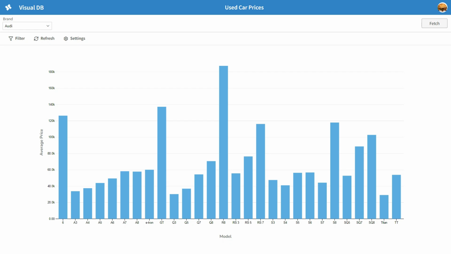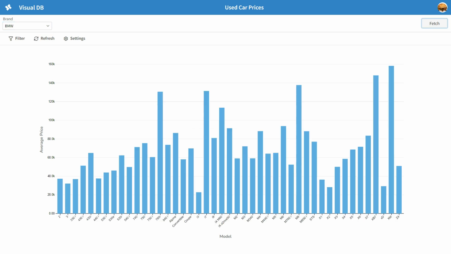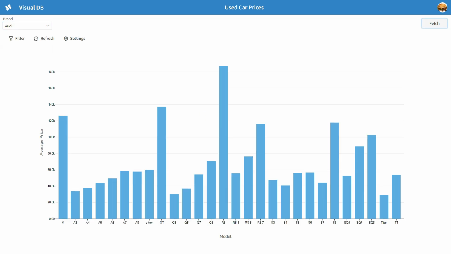Hello. In today's video, we'll be going over a couple things to do with column charts in reports within Visual DB. So our end product that we want to produce is something that looks like this, where we have charts. In our top left, we can click a drop-down box to pick car brands that we want to look at for their car prices. So we can see here, we can pick a brand and then fetch it, and we can see all the information related to it.